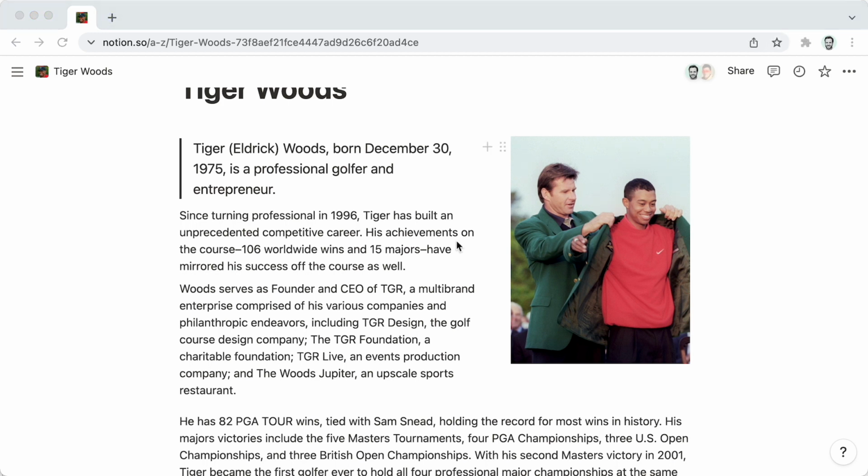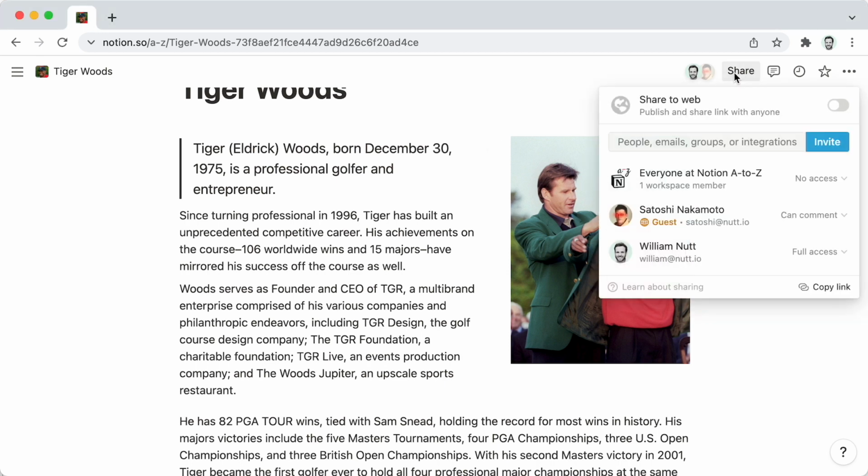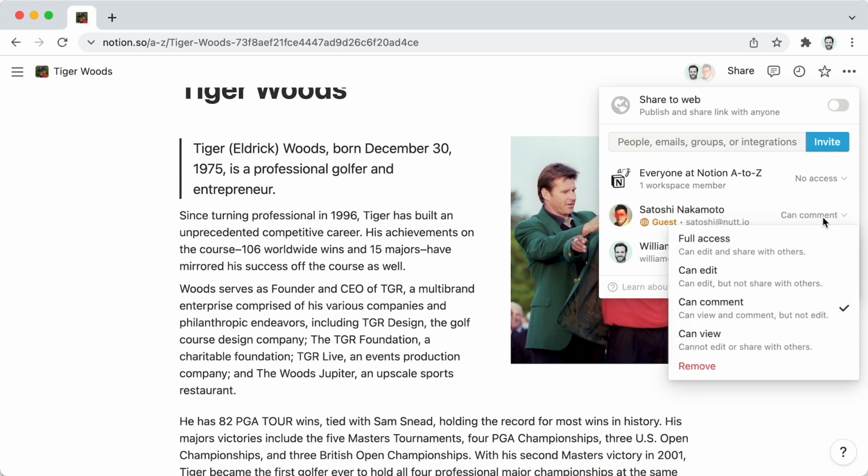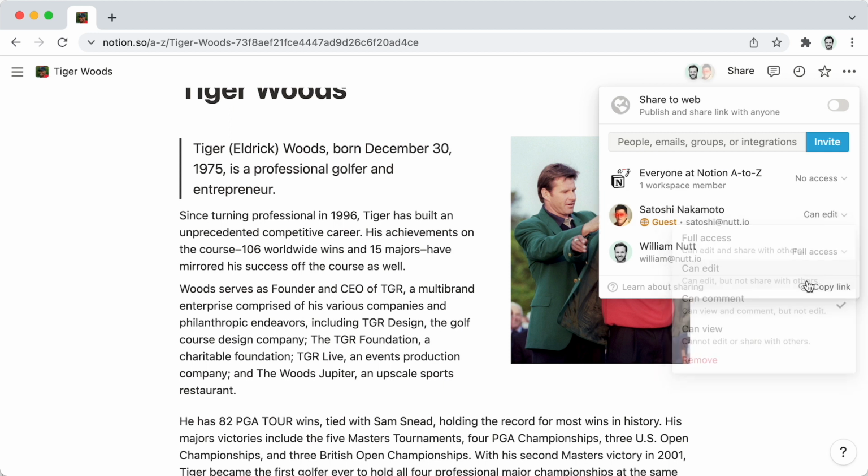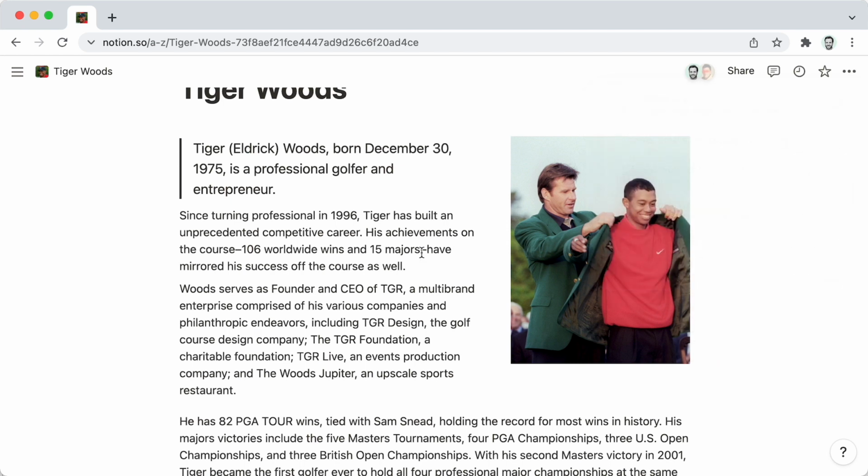So can edit access is required for resolving threads, but any user, including guests and members, has the ability to comment on a page with just can comment privileges. So if we go to our share menu, we can see that Satoshi has can comment privileges. So he's going to have the ability to add comments but not resolve threads. And if we bump up his privileges to can edit, he now has the ability to resolve threads.